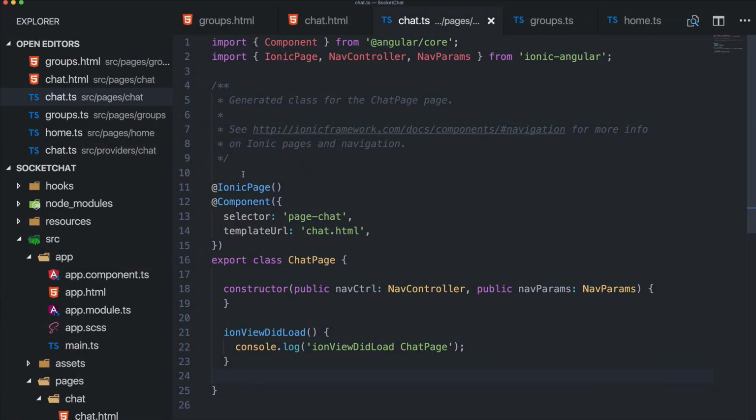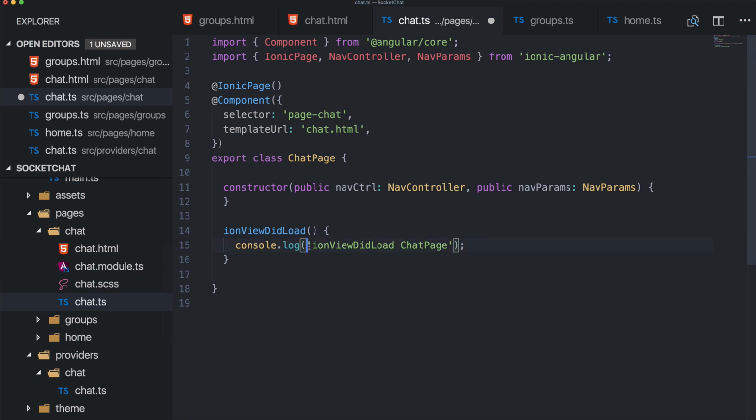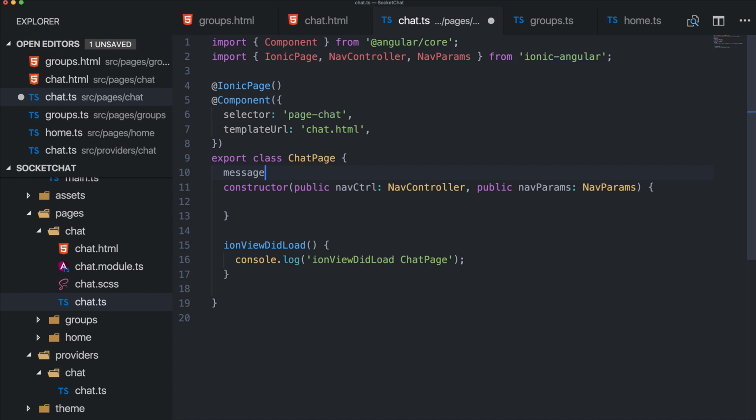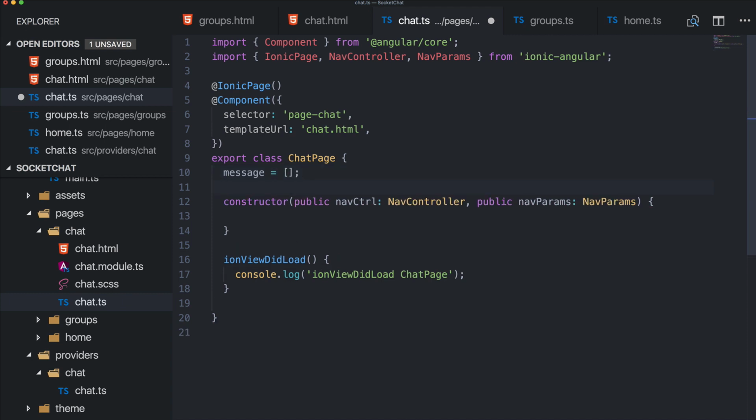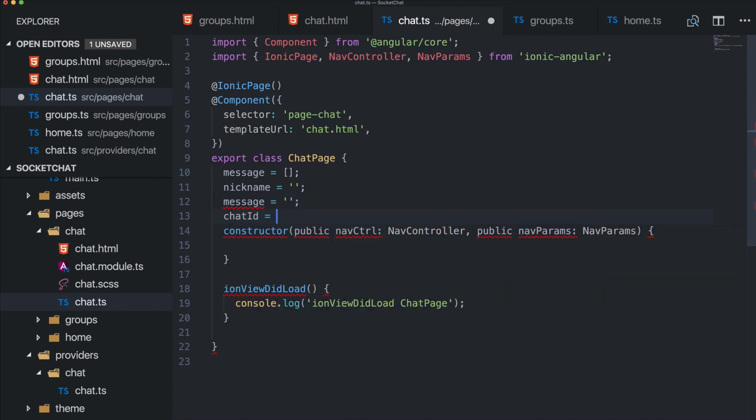Okay, we can already see the goals, so we're just a few steps away from implementing our socket chat. So let's go to the chat page and implement some functions. We will have an array of messages here, which will be filled somehow. We will have a nickname, and a field to craft a new message, and we got the chat ID as well.